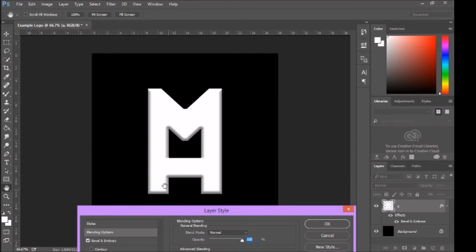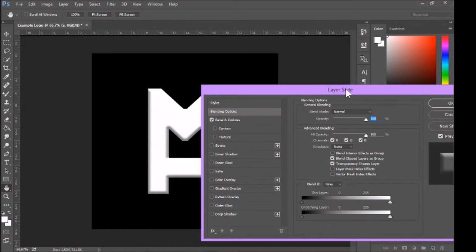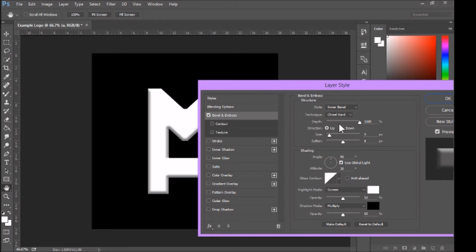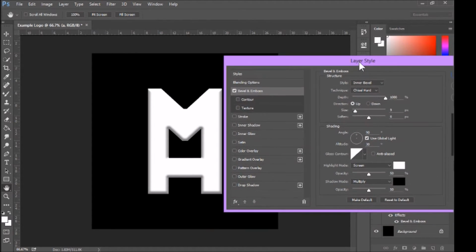Now like I said before, just mess around with the settings until you are satisfied with what you like. Honestly, it's just really down to you now on what you do with the bevel and emboss settings. Just whatever works best with what letters you have combined.